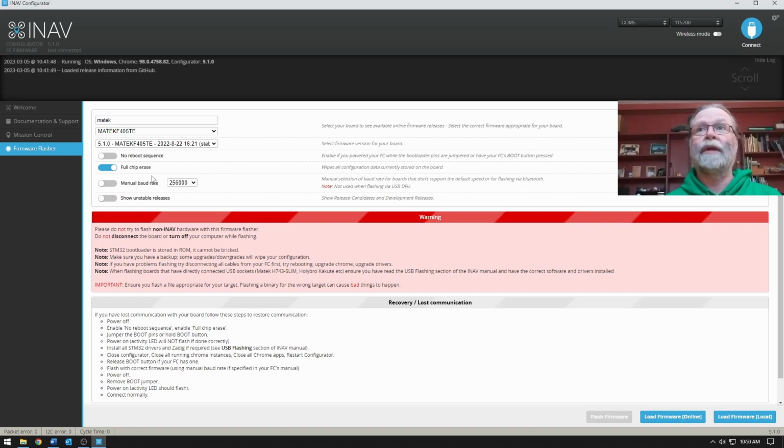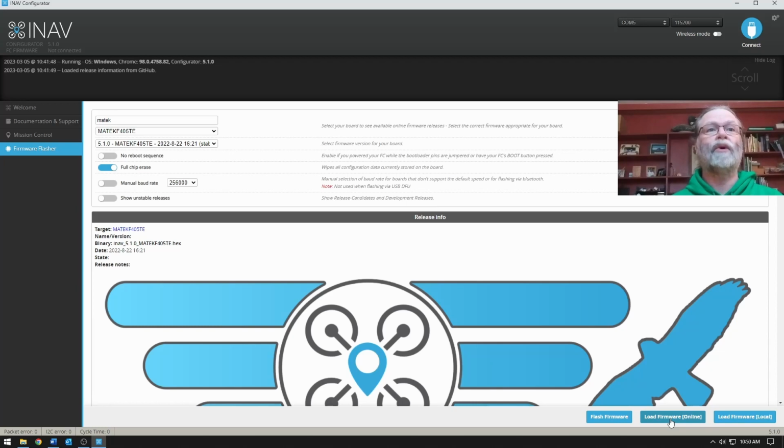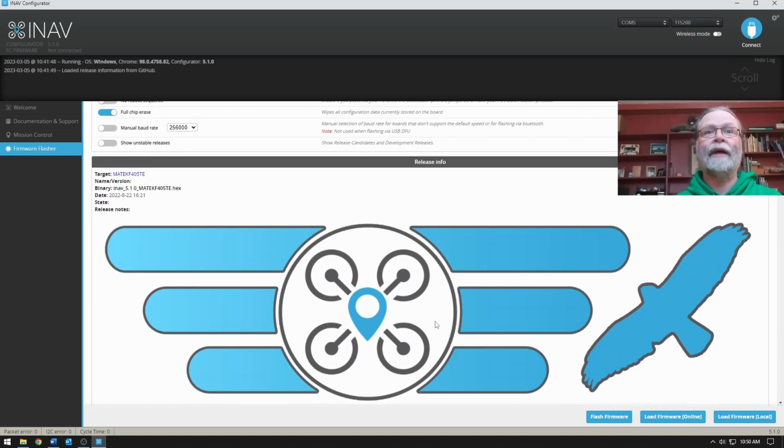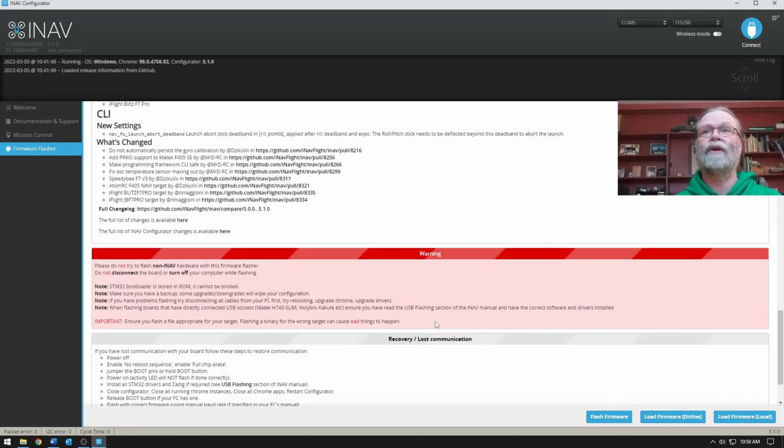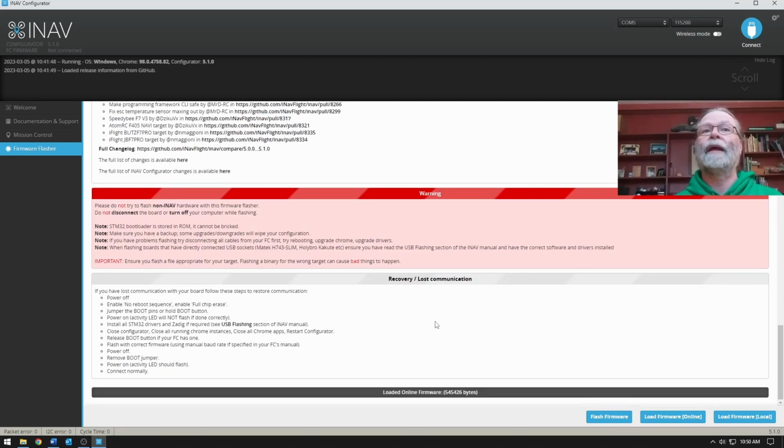And what I will now do is come down to the lower right where it says load firmware online. So I'm just going to click that button and it will go onto the internet and download the firmware that we need to flash. And now we can scroll down through this window and we get some of the details about this particular version. And we can see that at the very bottom, it tells us that it has successfully loaded the firmware.